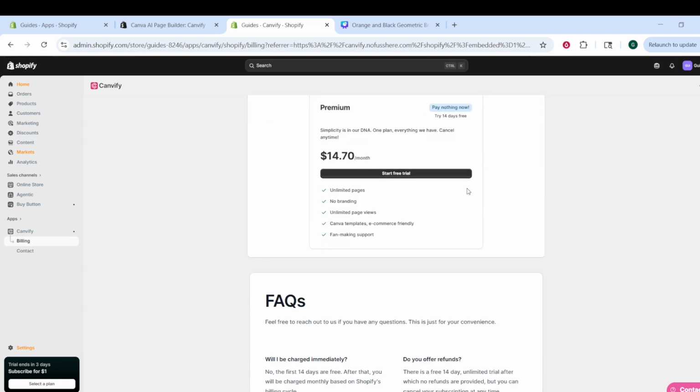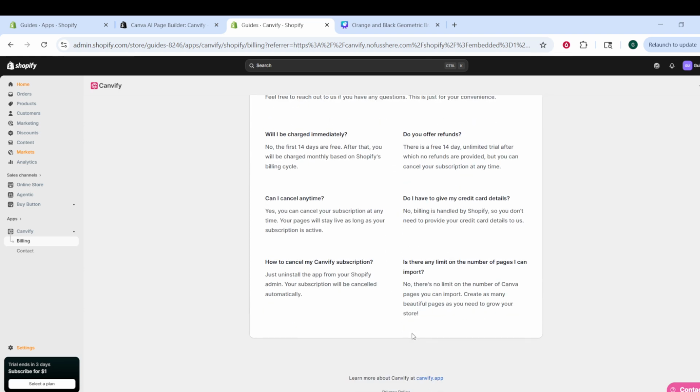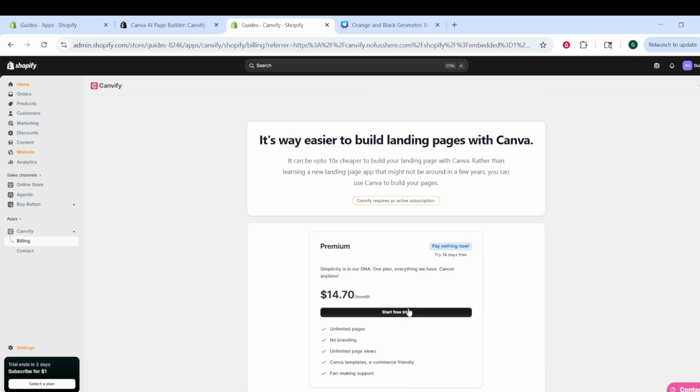After the link is pasted into the correct field, you are set up to continue inside the app with your Canva website connected to Shopify through Canvify. That covers the full process shown here, from installing the app to preparing your Canva design link for import. That covers everything you need to know.